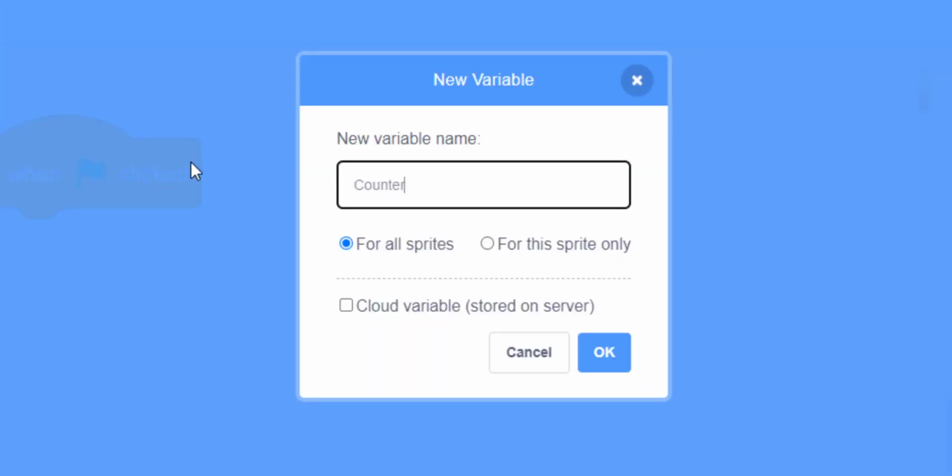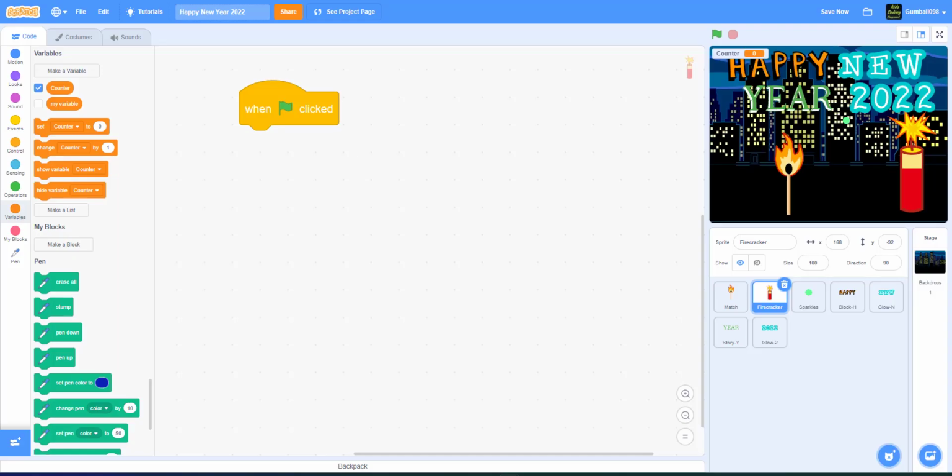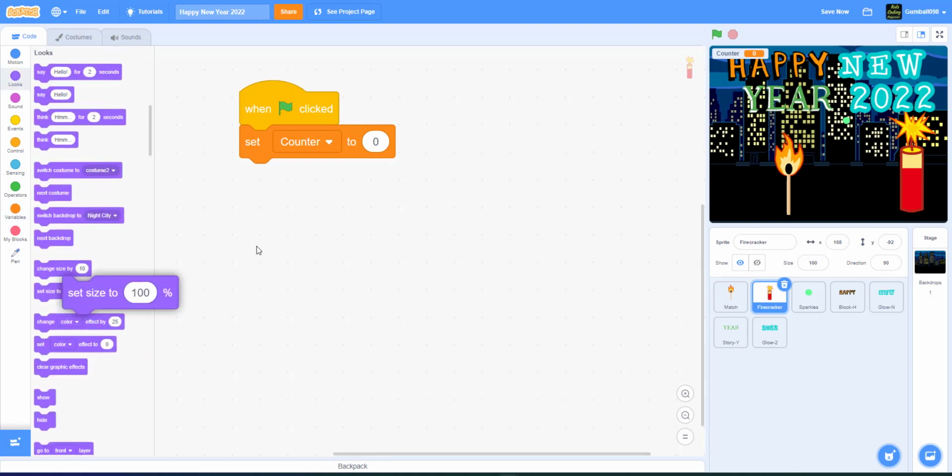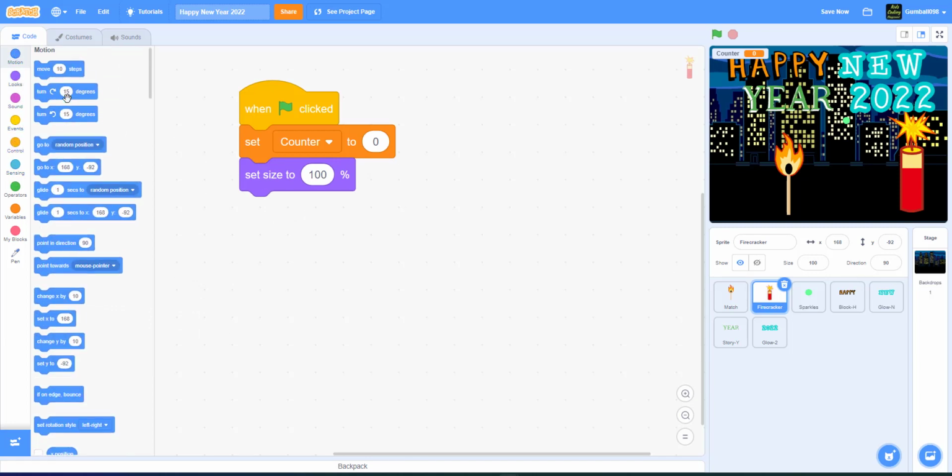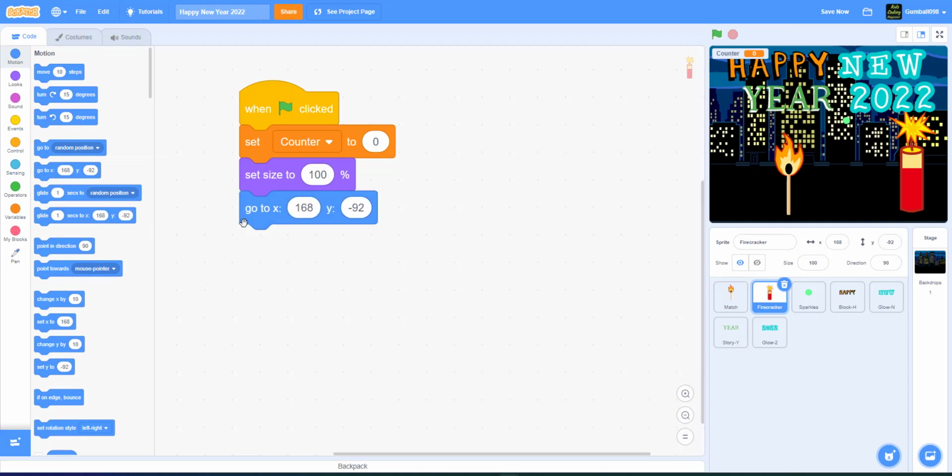Did I spell that correctly? Counter. The second thing we're going to put, since we just made our variable counter, is set counter to 0, because we have to make it 5 or more, so we have that over there. And now we'll set the size to 100, and it will go to the position marked, and it'll point in direction 90.